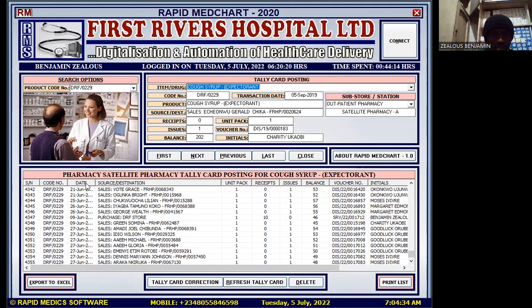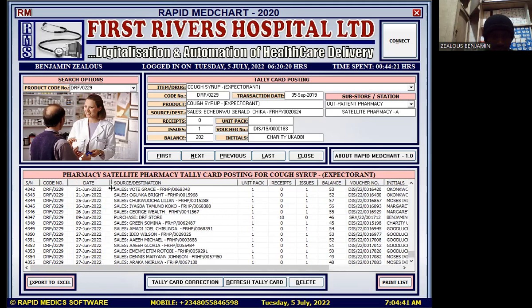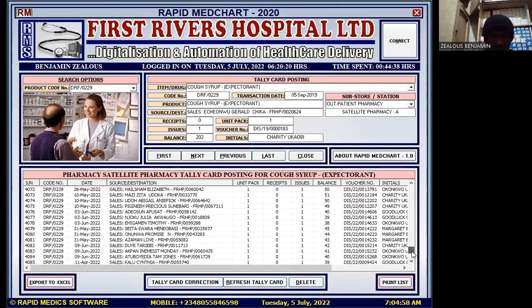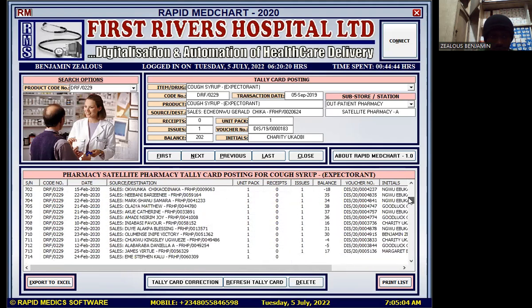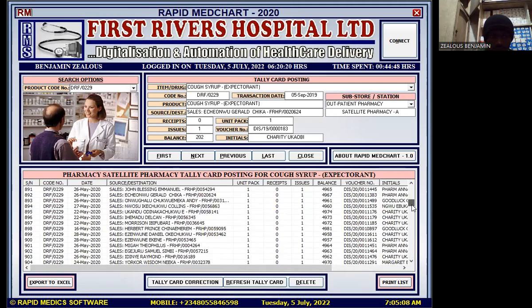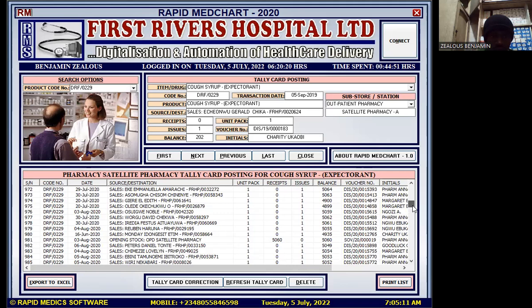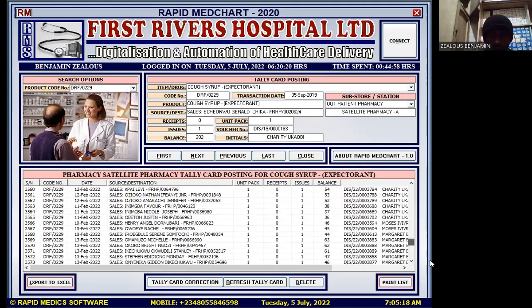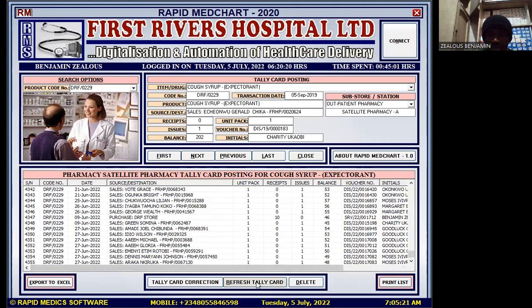Oh, this thing is not aligning. Because it's not aligning, let's see the date. Wow, June 2022. Refresh.